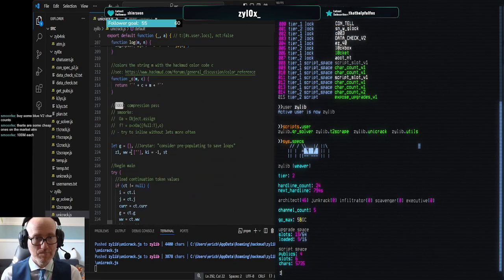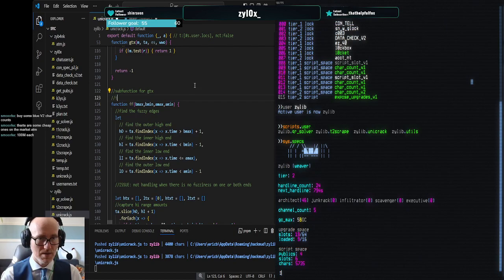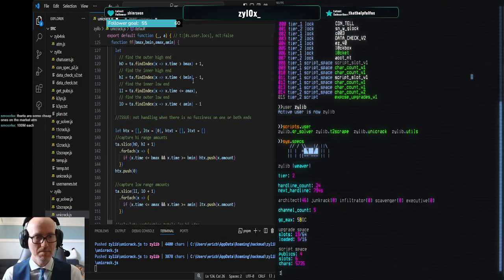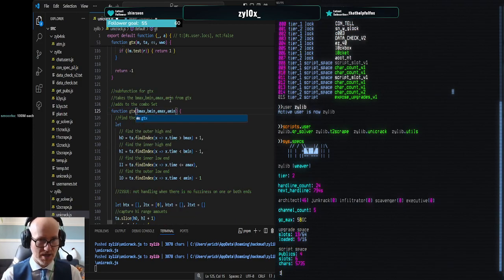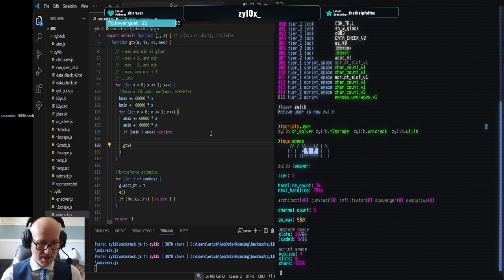All right, where was I? Right, so I have a subfunction for GTX. It takes the Bmax, Bmin, Amax, Amin from GTX and adds to the combo set. Okay, so then up here, I'll just call this GTX2. In here, I will call GTX2 with Bmax, Bmin, Amax, Amin, and that should add everything to my combos set without having to do really anything else.